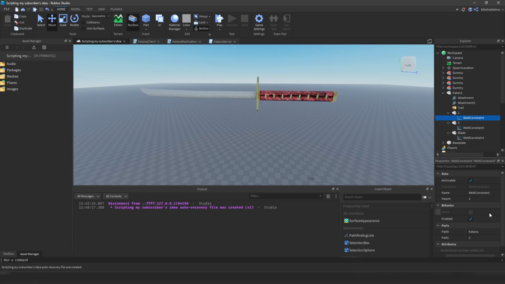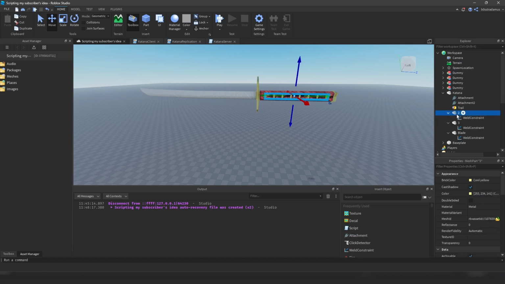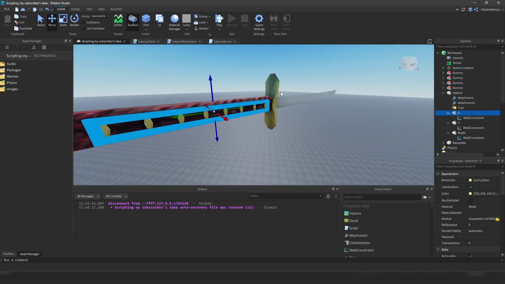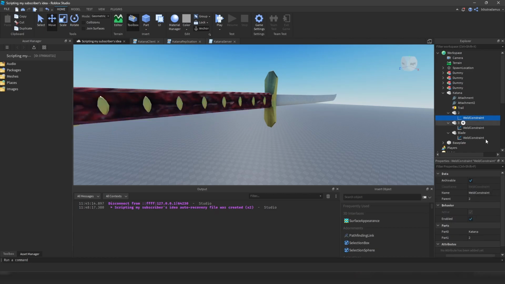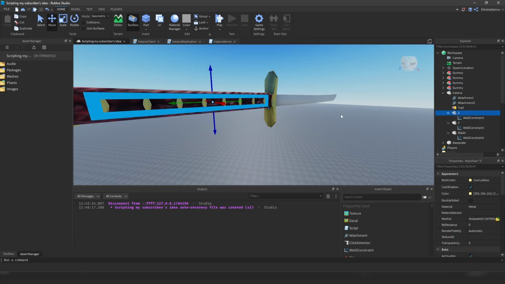The only thing which matters is that part 0 is always the main part, in this case the handle, and part 1 is the part you want to weld to the main part. In this case, I have this thing called 2, which is just some details for the handle, and I want to weld this one onto the handle itself. So I select this katana handle as part 0, and part 1 becomes my detail right here.